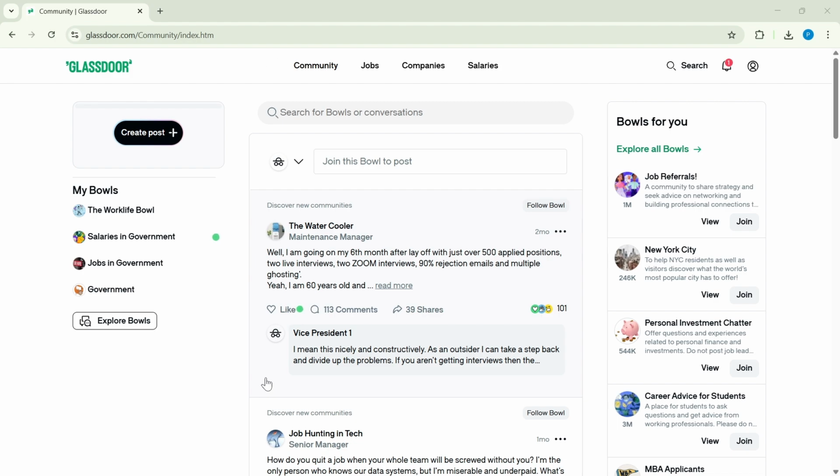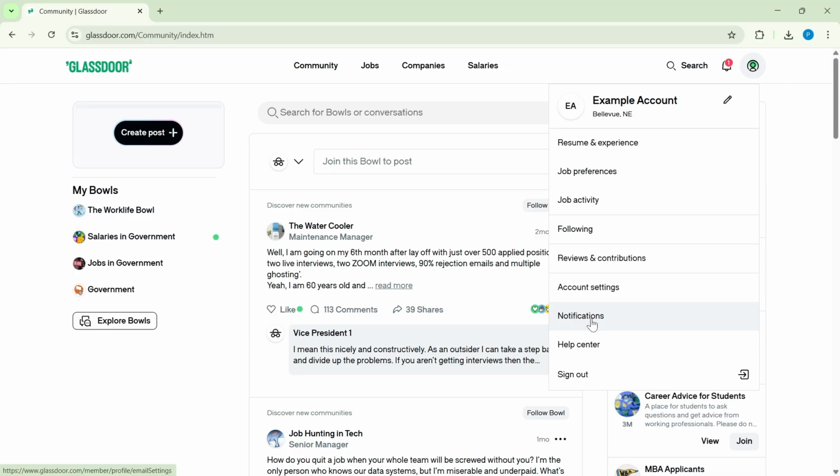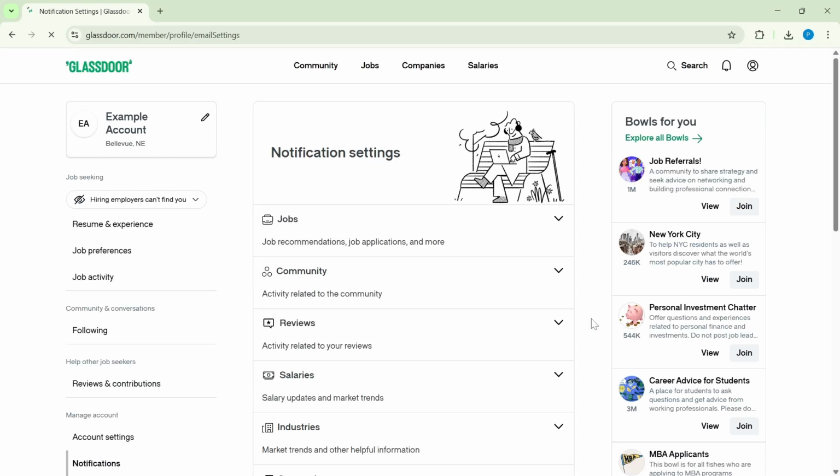After you're logged in, look to the top right corner of the page and click your profile icon. A small menu will appear. From that menu, select Notifications. This is where Glassdoor centralizes all alerts related to your activity and community interactions. So making changes here will immediately influence what hits your inbox.